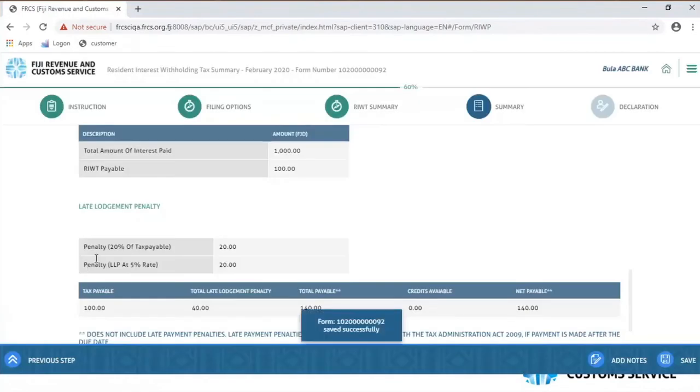We click on tick, then we proceed to the next step, the summary. It will show the amount payable. Interest 1,000, RIWT payable 100, and then the penalties is 20%. That is if you enter line by line.